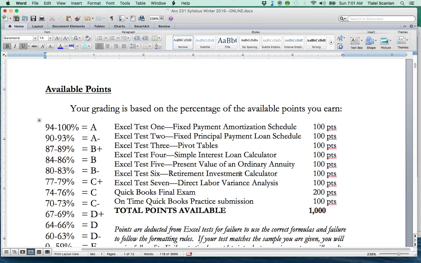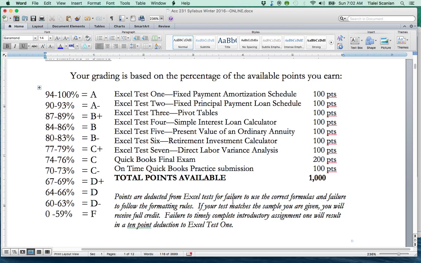So available points, this is going to be out of 1,000 points, and all these points are going to be coming from quizzes and tests in the testing center. So it's a lot of preparation work outside the testing center and then getting into the testing center and performing and doing the things that you've learned. Demonstrating those skills on Excel and QuickBooks in the testing center.